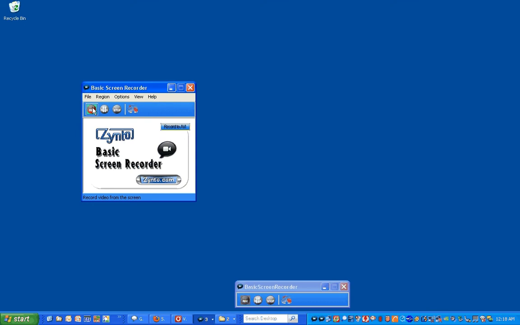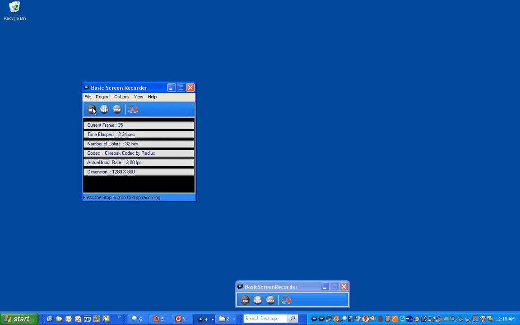Right, the recording on the top instance of the basic screen recorder software has now started, and it's showing me a frame rate and time elapsed and so forth. What is important is at the bottom the dimension 1280 by 800. That is in fact the screen size of the entire Windows that you can see, including the desktop, the start button at the bottom, and all the program icons at the bottom of the screen as well.